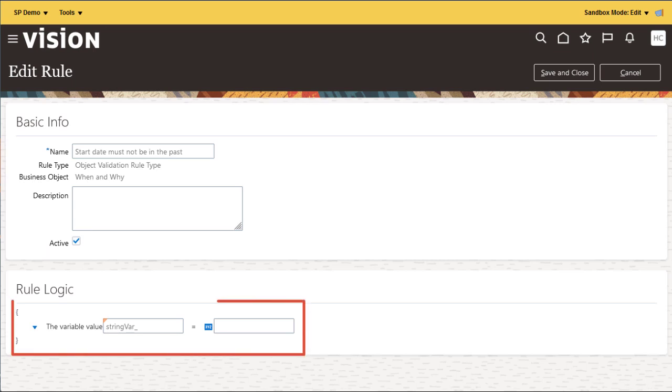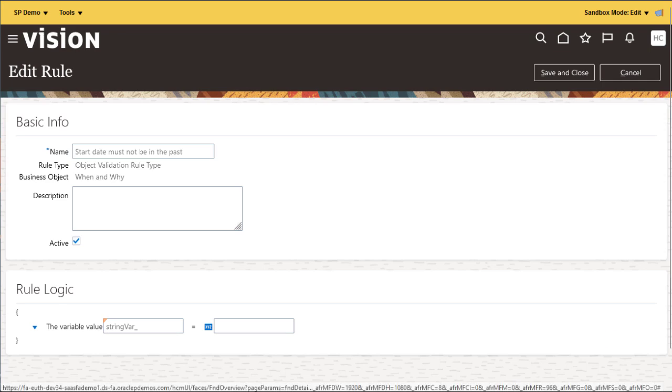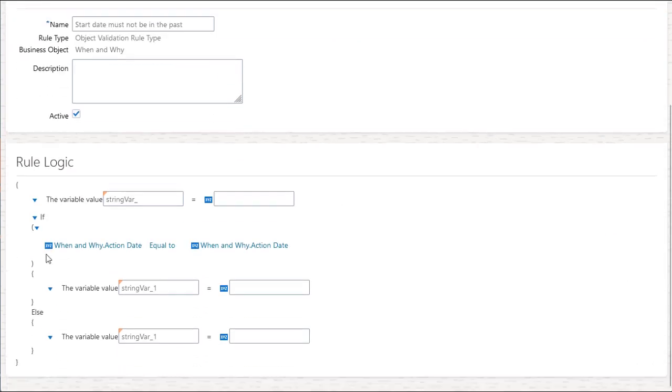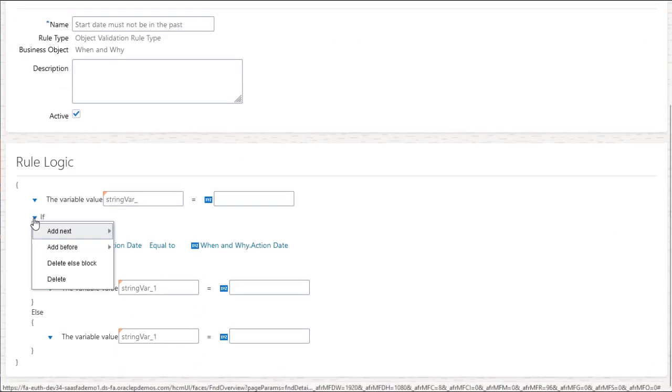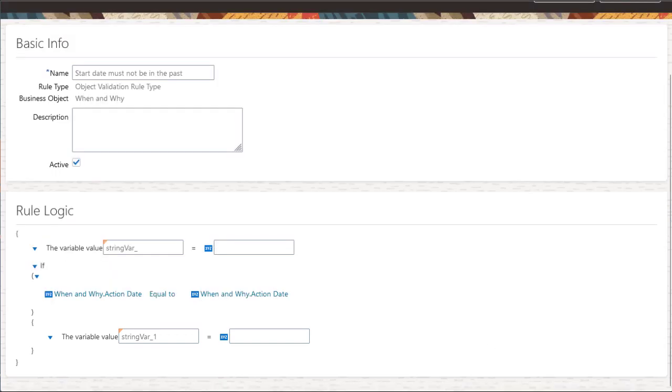A new rule will automatically have a string variable in the rule logic section. You'll add a condition block after it to conditionally validate the rule. Then select the Delete Else block option. In this demonstration, we don't need an else section as part of our condition. Delete the default string variable as you don't need it for this rule.